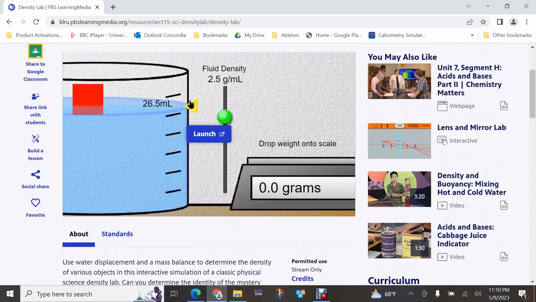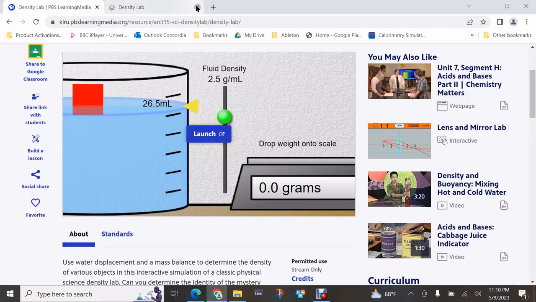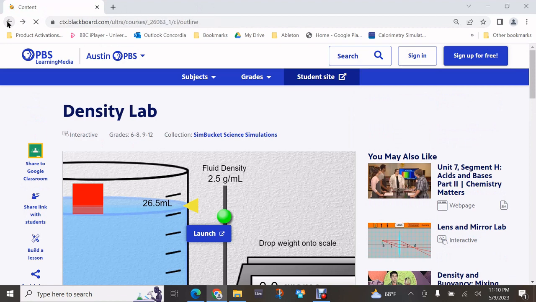And you can move things around. You can weigh them. You can move them around. You can see differences in volume. So it's investigation of mass and volume. Okay.